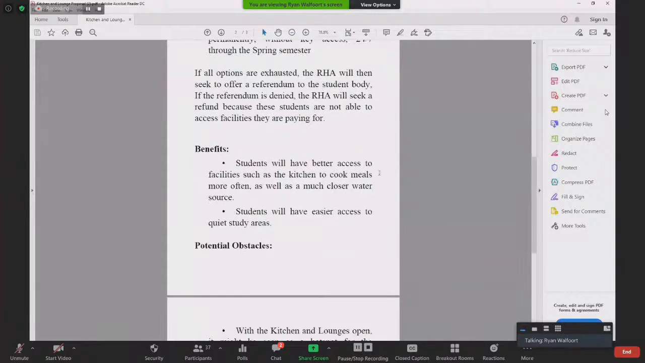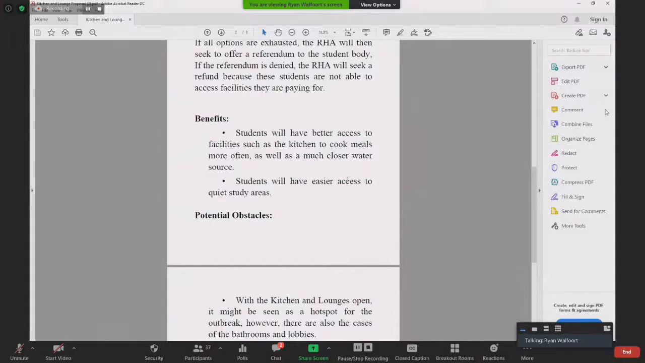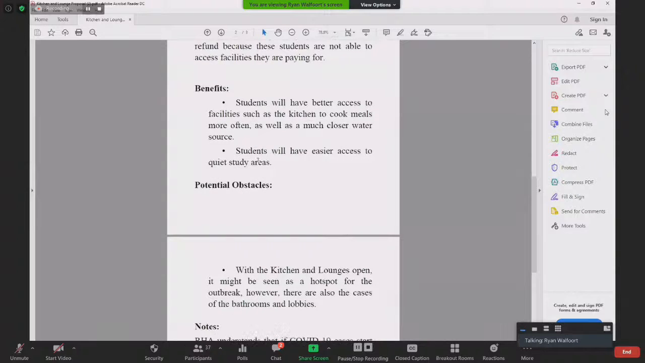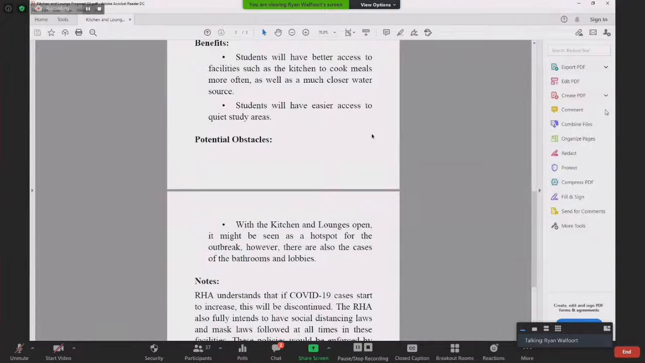And then this lists out the benefits of the proposal. Students will have better access to facilities such as the kitchen to cook meals more often, as well as a much closer water source. And students will have easier access to quiet study areas, especially now as most classes are online in Zoom format, so roommates have to share the same space often. So lounges with open access are better places for students.